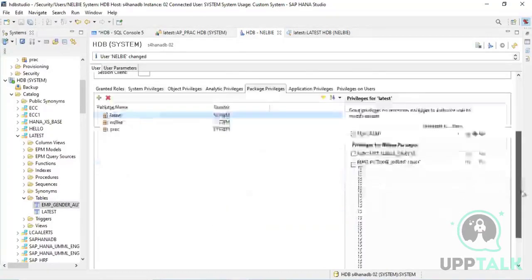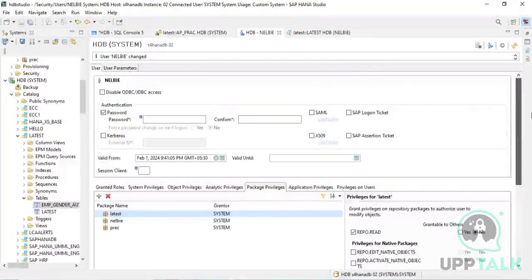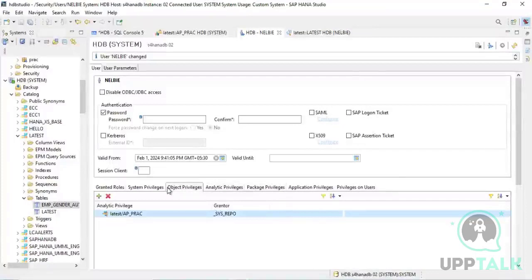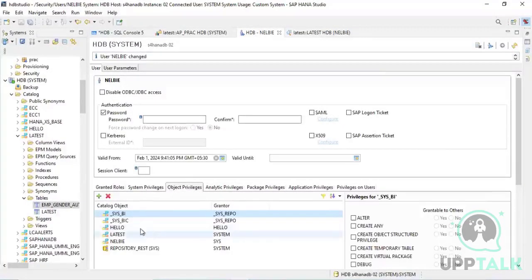We need to give something else. No, that's not it. Application privilege. Okay, I've given everything. Now what is pending? Should I grant some access to the schemas? Sys underscore repo. I don't think so.